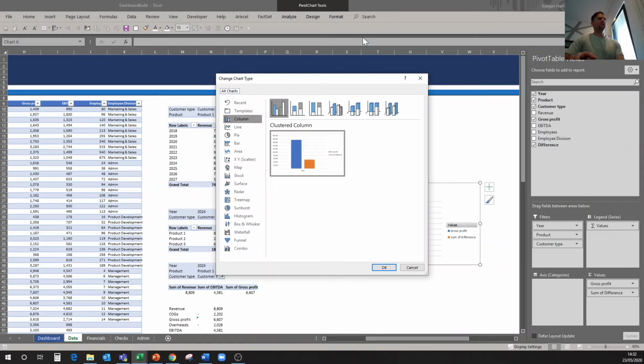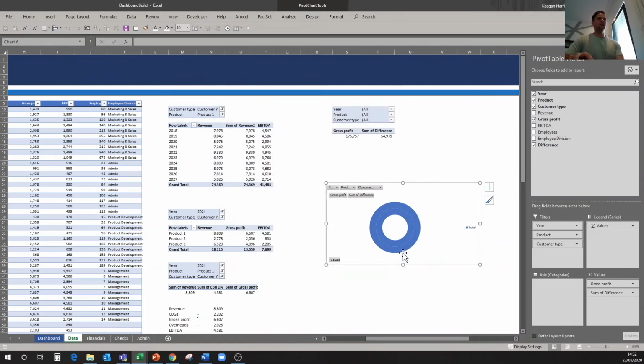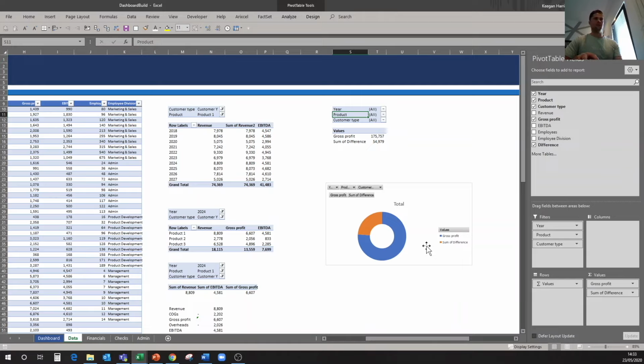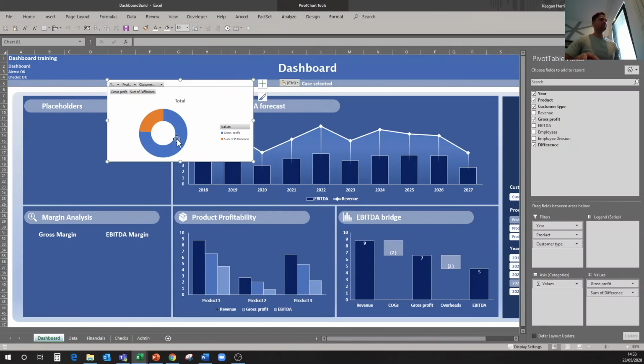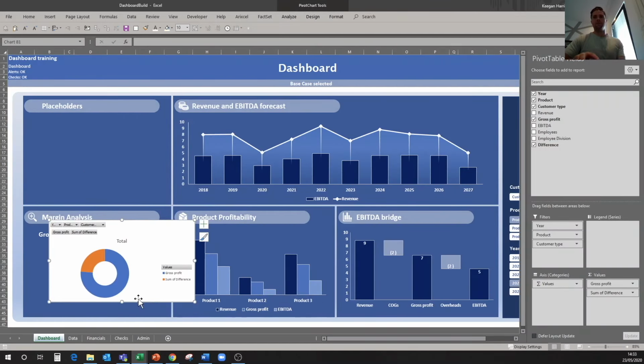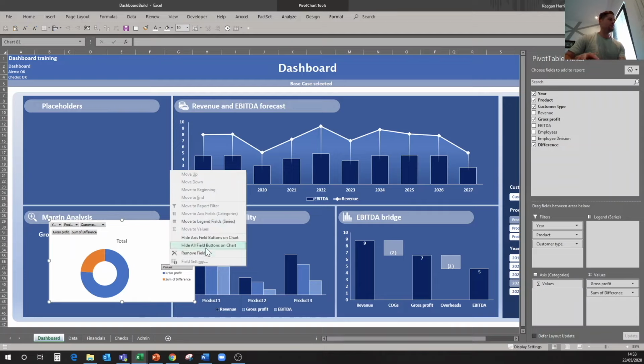So if I go design, change chart type, and come to doughnut, apply, and maybe we want a donut. So I want my values to be in rows instead of columns. And now we've got our graph. So I'll cut this and we'll put it onto our dashboard. And I'll speed up the formatting again for you.